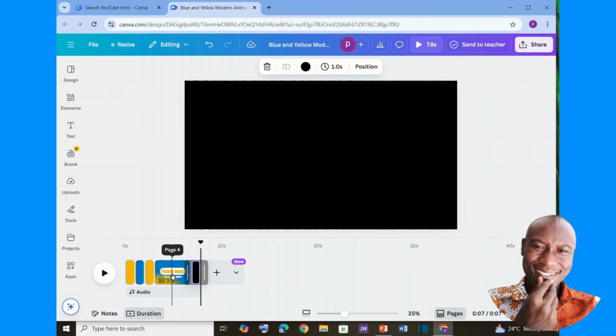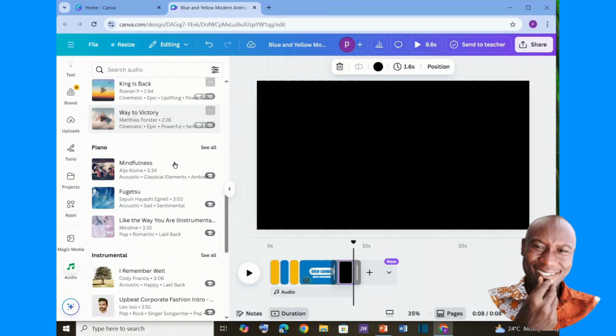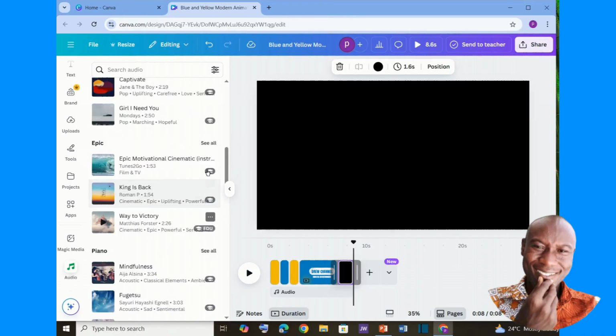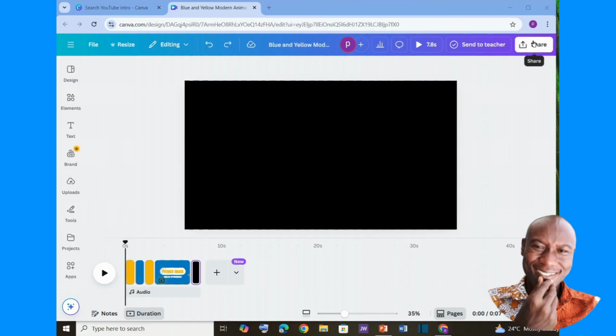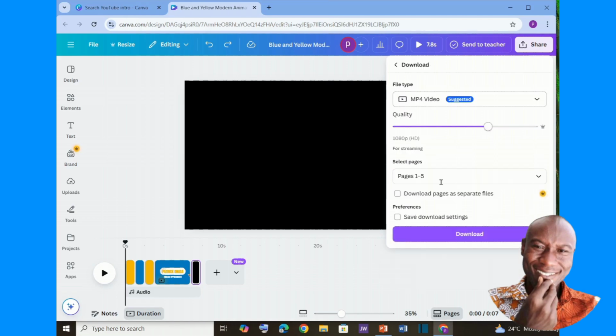You can see after the animation it now shows a black fade, which makes it look natural before your main video will start. If you want to add audio to this, this is where you add the audio. You just click on it, then you can choose any music of your choice to make it look engaging, right? But for me, I just want to leave it like that. Let's download this. Come here, click on share, click on download, leave it as mp4, leave here as pages 1 to 5 because I have 1 to 5 slides, then click on download.